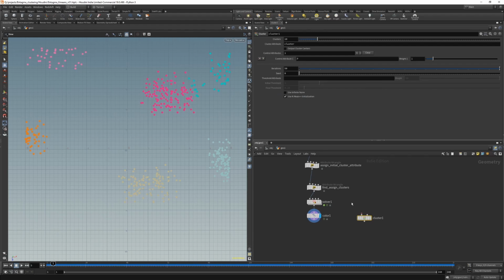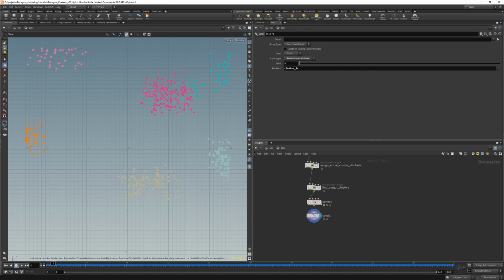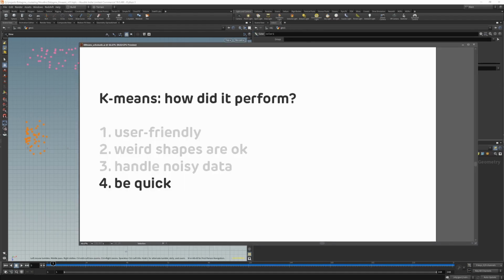Now, the big advantage of this cluster node is that you can add as many attributes as you want, not just the position that we're using in our setup. So this node can handle multi-dimensional clustering, which is a nice feature. So the big question, is this algorithm any good? Well, we defined four criteria for a cluster algorithm at the start, so let's see how it holds up. First up, it's very quick, which is good.